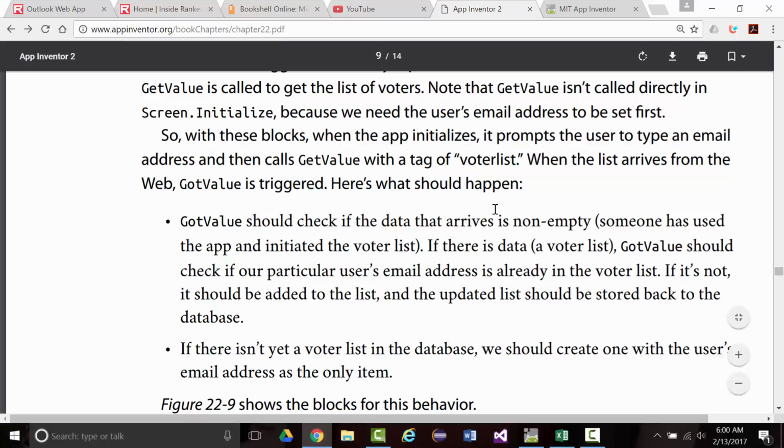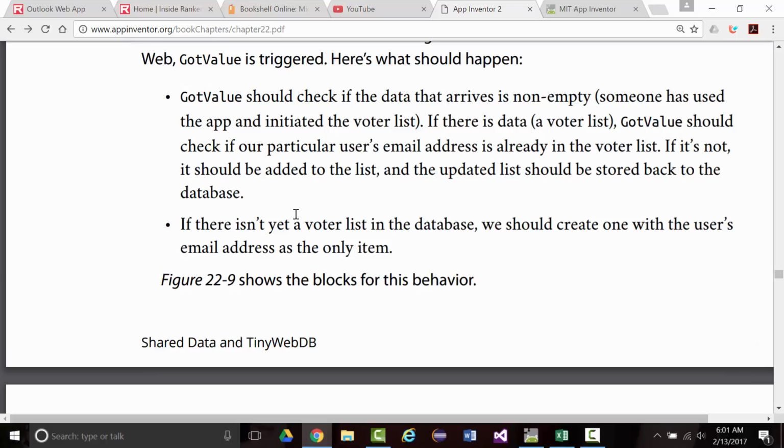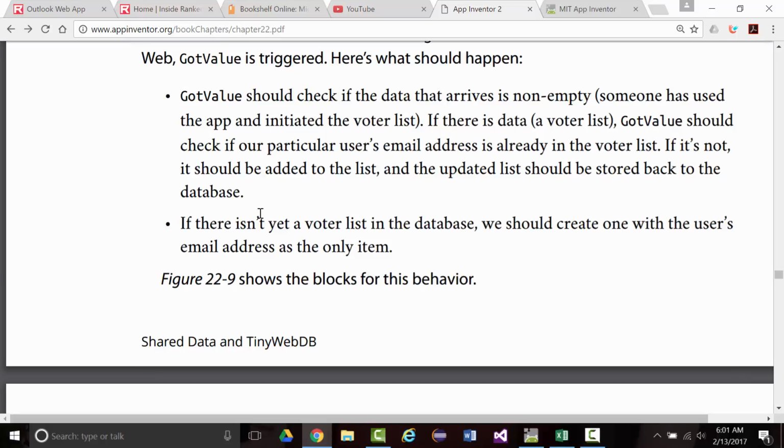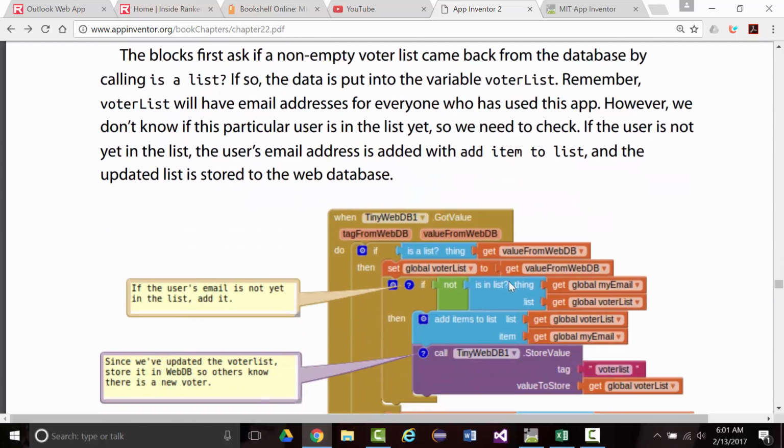So it says here, in our voting app, when the list arrives from the web, GotValue is triggered. Here's what should happen. GotValue should check if the data that arrives is non-empty. In other words, did somebody actually enter something? If there is data, it should check if the email address is already in the list. If it's not, it should add that email to the list. Remember, one thing they said in here is whatever this voter app is, you can vote as many times as you want. If there isn't a voter list in the database, then one should be created. And as you can see, when you start going through this, it gets more and more complex.